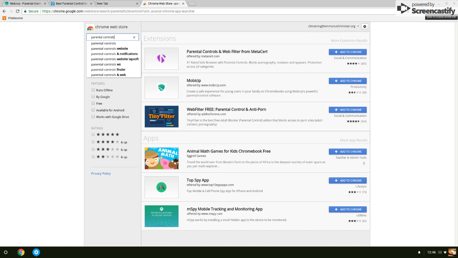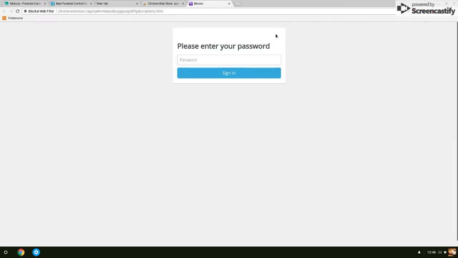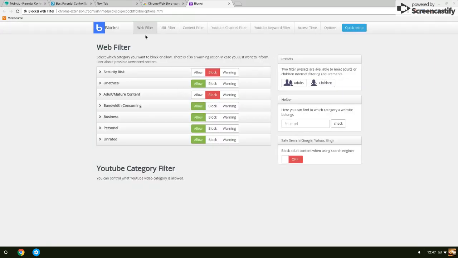The other one is going to be one that you saw earlier, which is called Bloxy. And you can allow or block individual websites, or if you go into the options web filters, then you would be able to put in the password and go in and look at the different things that are available here with URL filters, content filters, YouTube channel filters, keyword filters. So those are available to you.